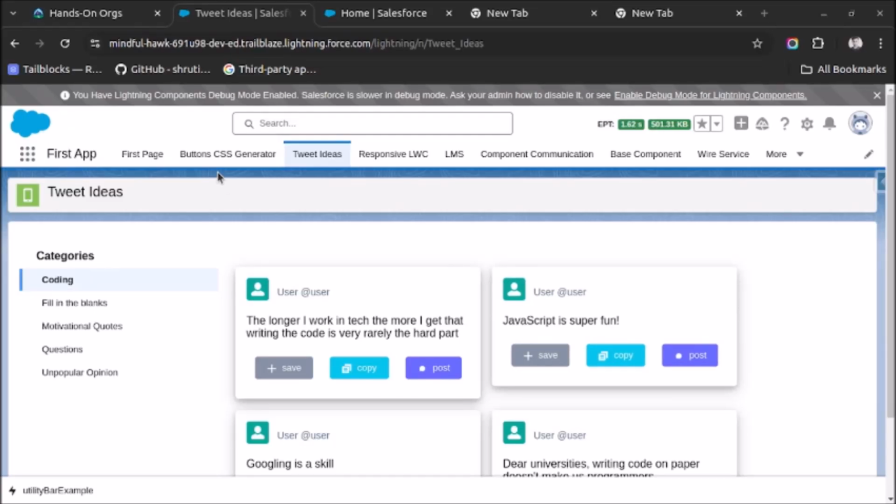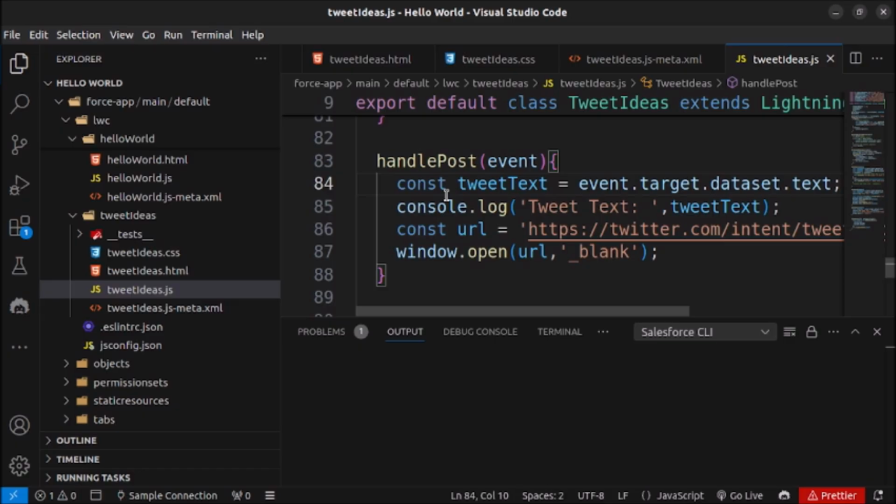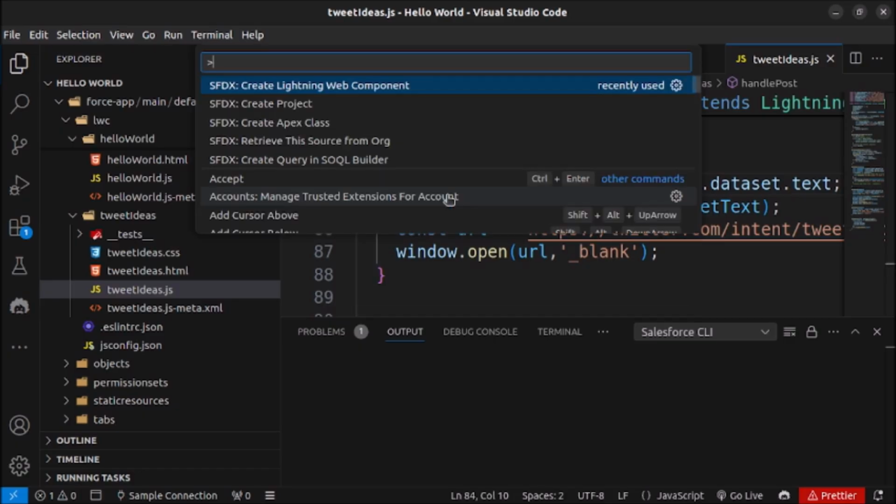Hello all, in today's video we will learn how to develop a pop-up modal using LWC. So let's start. First of all, I will open my VS Code and create one component. Press Ctrl Shift P on your keyboard if you are using Windows or Linux, and Command Shift P if you are using Mac. Then click on create lightning web component.